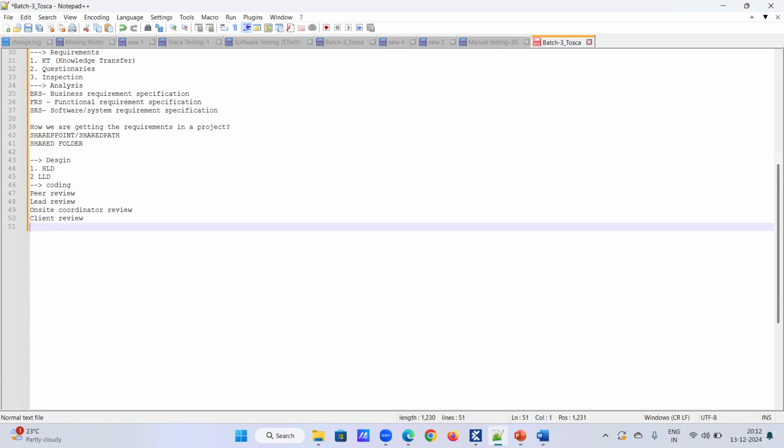Before that, what is the on-site or onshore coordinator? The on-site coordinator is the one who works directly with the client at the client location. The responsibility of the on-site coordinator is the intermediation between the client and the company.